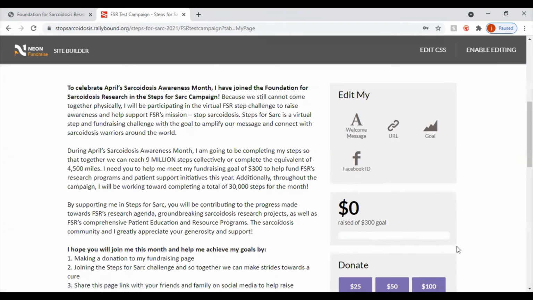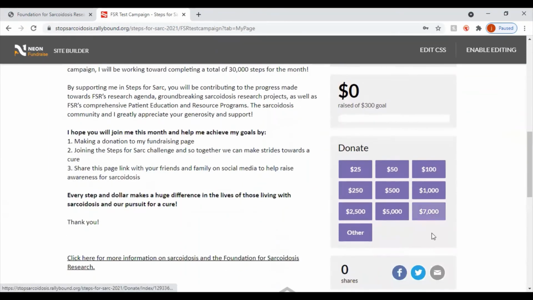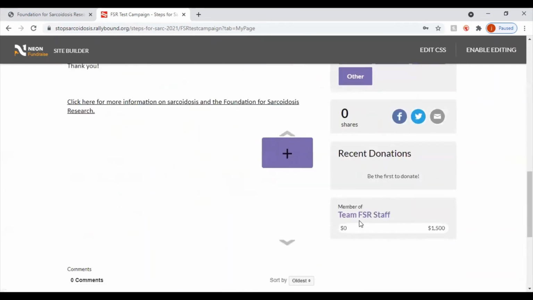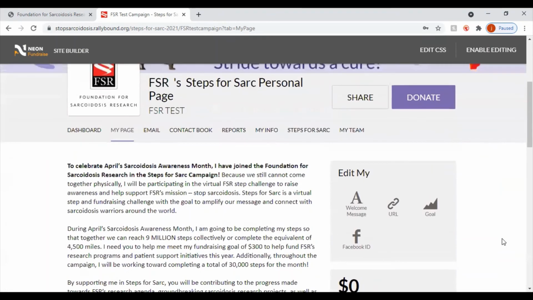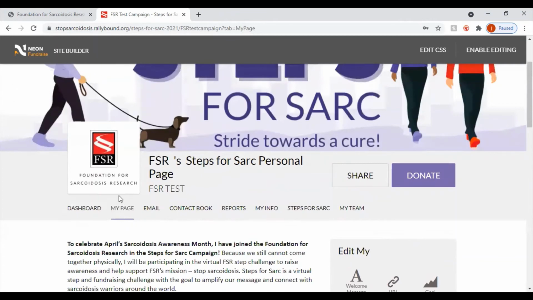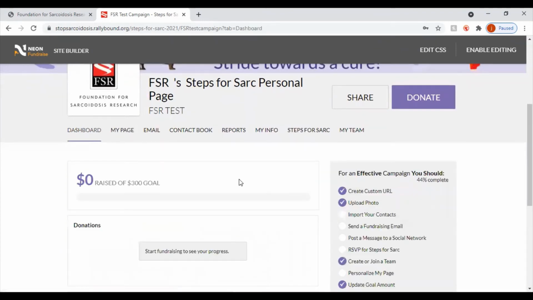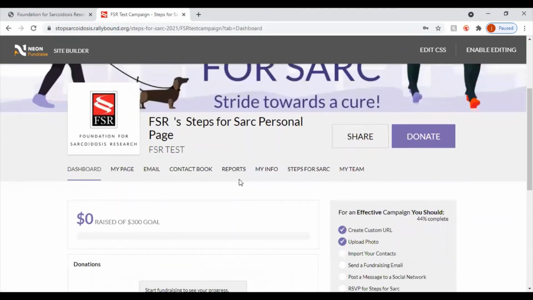It'll show how much you've raised here, your progress bar. Again, the easy donation button, and it'll show that you're a member of whatever team that you decide to join. You're a member of the team, and that's the front. This is your front page. I'm going to go back to the dashboard though, to show you that it's super easy to make your page custom.